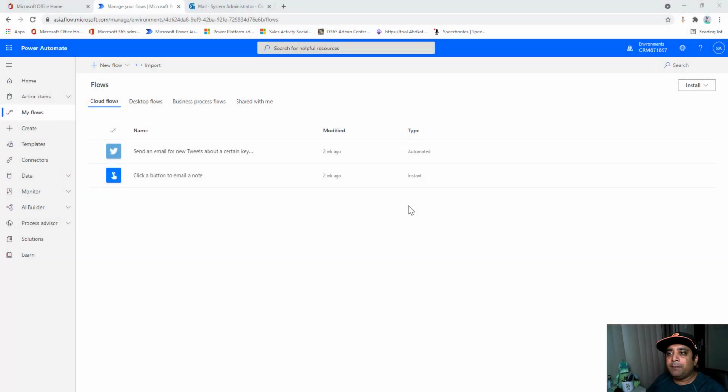So as you can see, I'm in the Power Automate area. And over here, these are the two flows that we had created in some of our previous videos. So if you haven't followed it through, please go back and see the videos where we have created an instant flow as well as an automated flow.